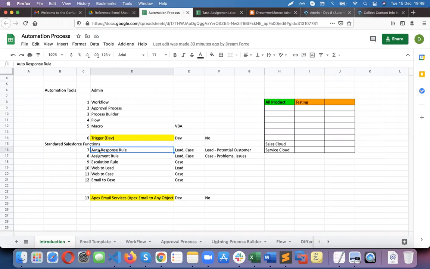Okay, so that's all for the auto response rule. As soon as either a case is created or a lead is created, the auto response rule will fire immediately and send an email to a client based on our template definition.